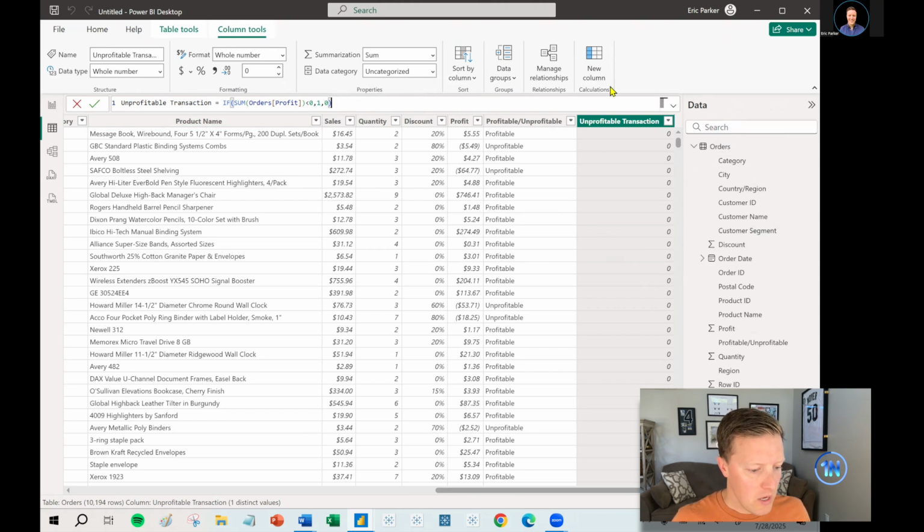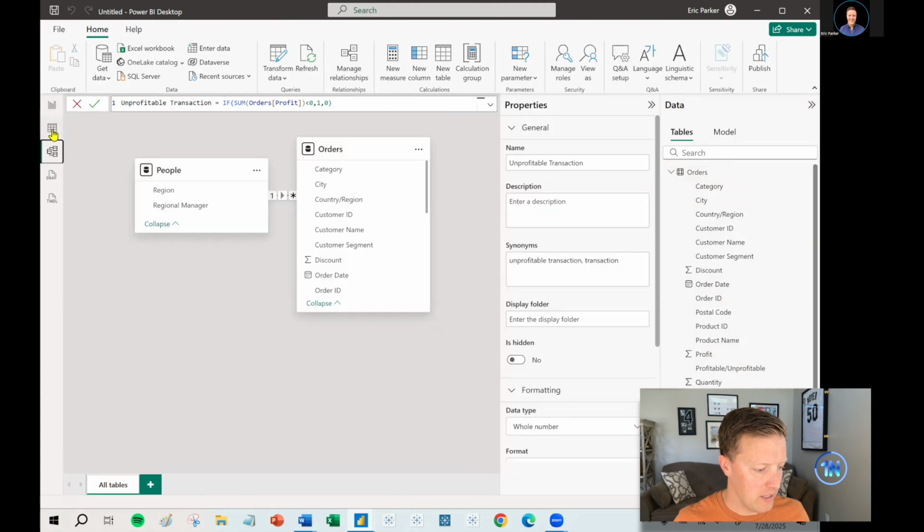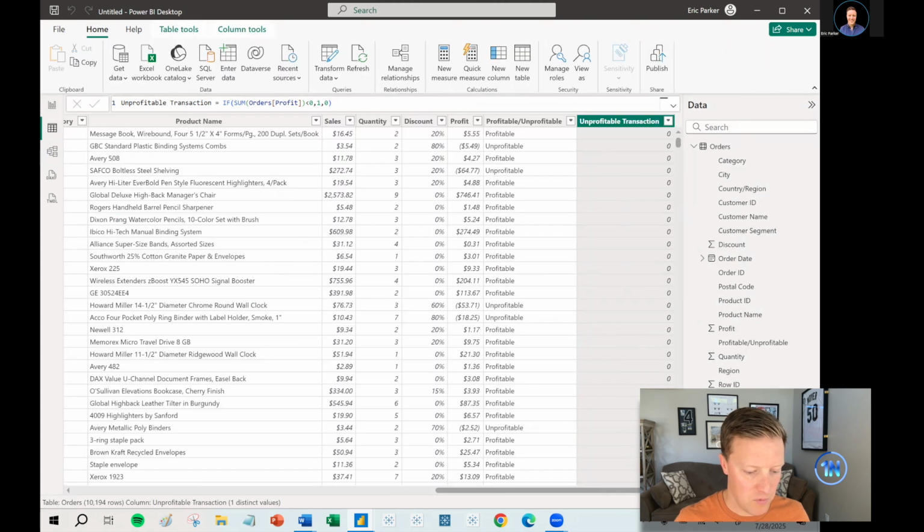Okay. So that's the general idea with the table view. Now, we don't need to say something like close and apply like we did from Power Query. That stuff is just automatic. So like if I leave and if I come back, hey, this unprofitable transaction thing I created is still here. My number formats are still here.